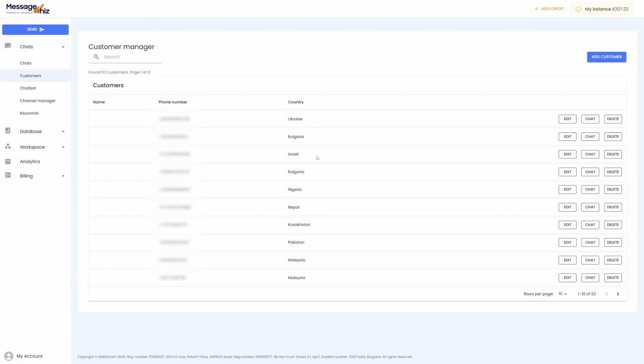The Customers section displays your list of opted-in recipients. You can view customer profiles, interaction history, and segmentation details.